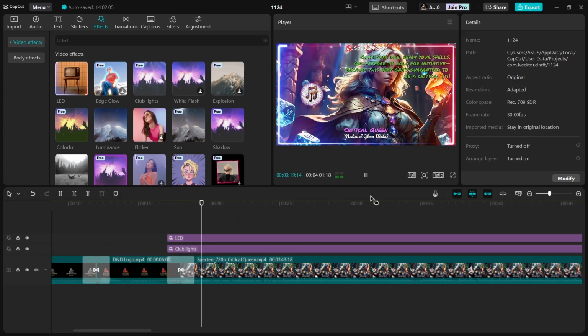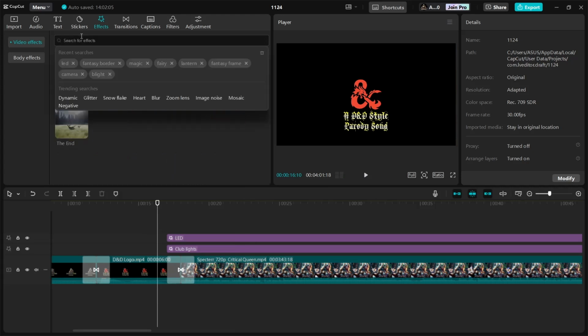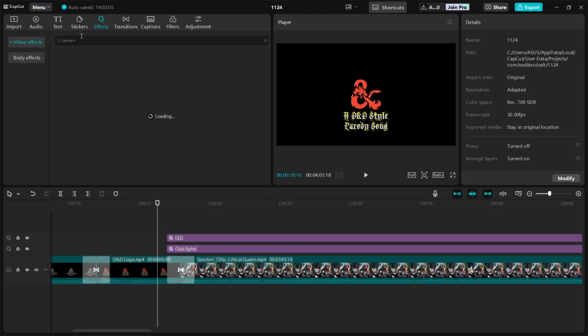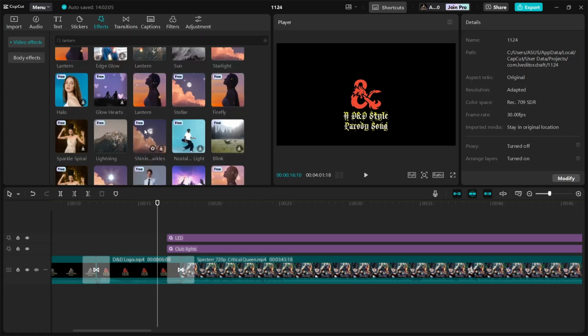Grab your dice, ready your spells, and prepare to roll for initiative, because this next one's guaranteed to be... Okay. Next, I'm going to do another cool effect, which I like. But again, there's a whole bunch of these effects. You can go ahead and surf for hours. I'm going to add a lantern effect. There's one that does paper lanterns, which is kind of cool, but not the one I want to use in this video.